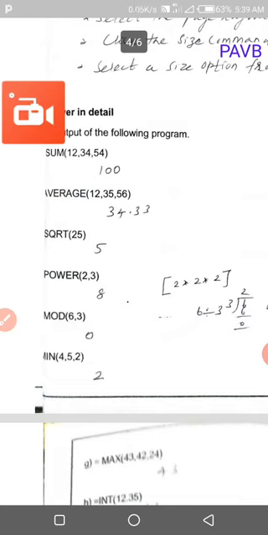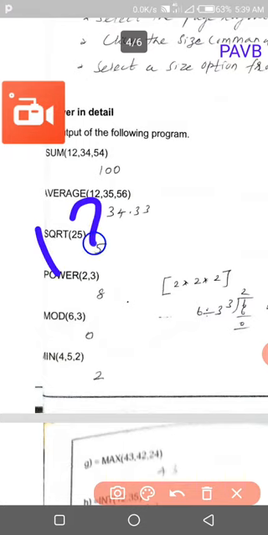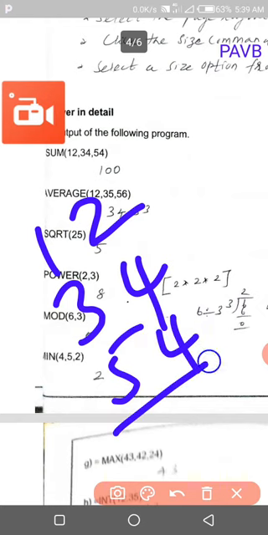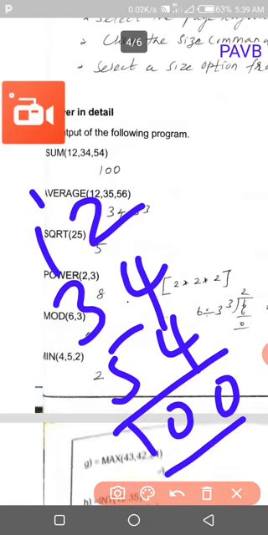Find the output for the following program. Sum means we have to add the given numbers in the parentheses. 12 plus 34 plus 54. 4 plus 4 is 8, 8 plus 2 is 10, remainder 1. 5 plus 3 is 8, 9 plus 1 is 10. What is the answer? The first function gives 100.